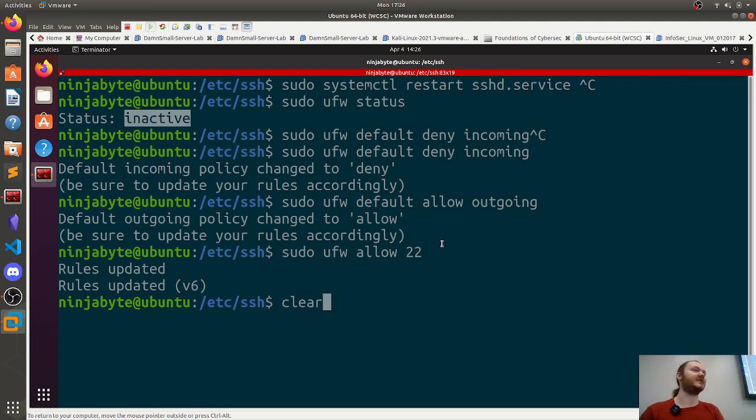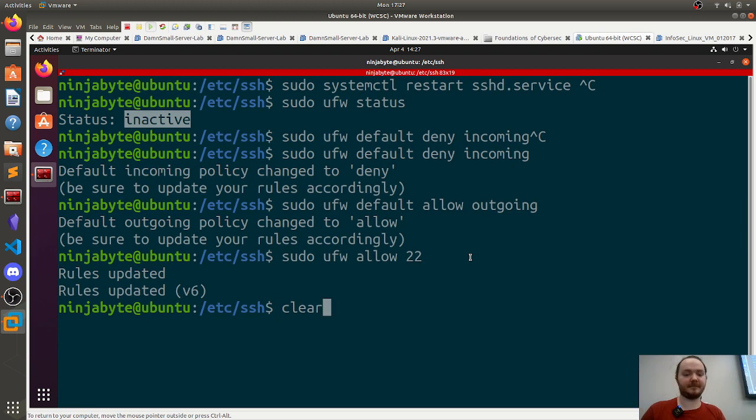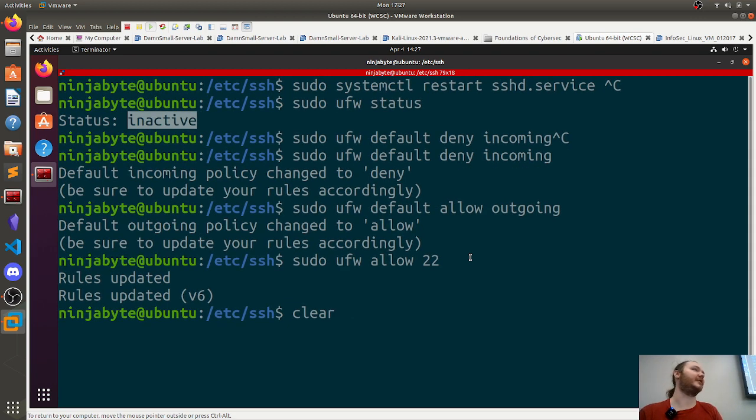So you can just clear. Does anyone need to enter these commands for the default rules? If you're stuck, raise your hand. All right, cool.